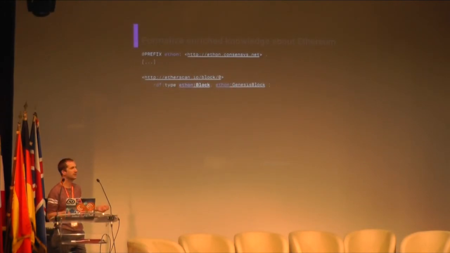Now let's see how we can formalize knowledge using EDCON. I'm doing this in a language called Turtle, but there are other languages that are maybe XML-based. Okay, first I say this abbreviation, EDCON, stands for my URL base, edcon.consensys.net. And then I say, okay, now I have this URL, etherscan.io/block/0, and I want to describe it. I'm saying this block has a type EDCON block, and it is a Genesis block. And it's also a block. Well, it's both.